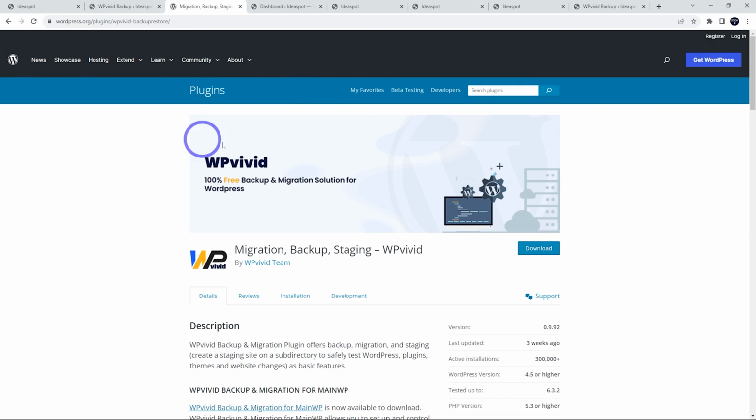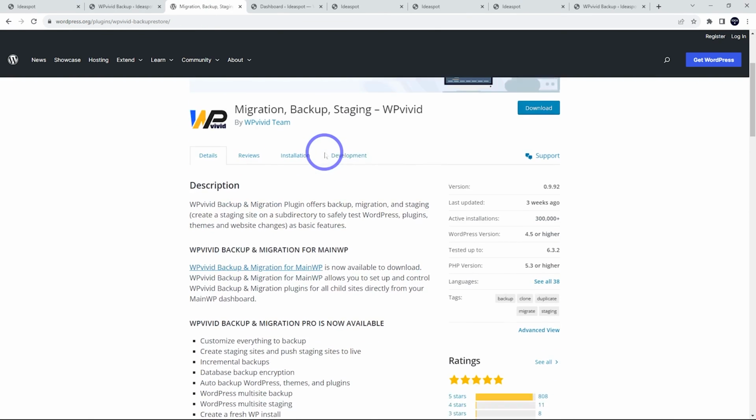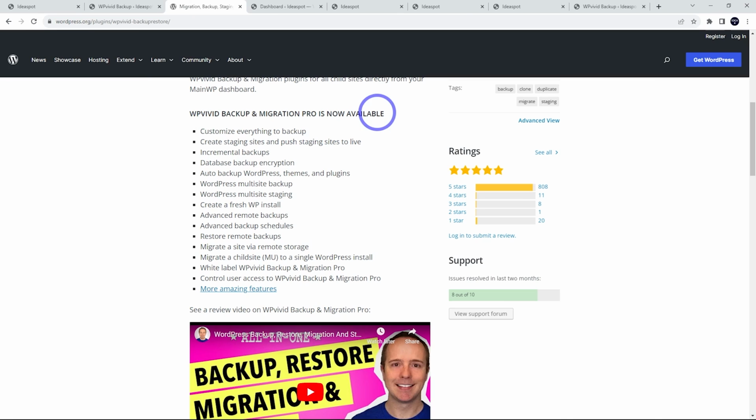If we head back to the WPvivid description page on the WordPress repo, we can see all the pro version features. So a lot more features in the pro version. Probably the main ones that you'd be interested in, like we saw before, staging sites, you can push them to live with a single click. That would be really nice to have.